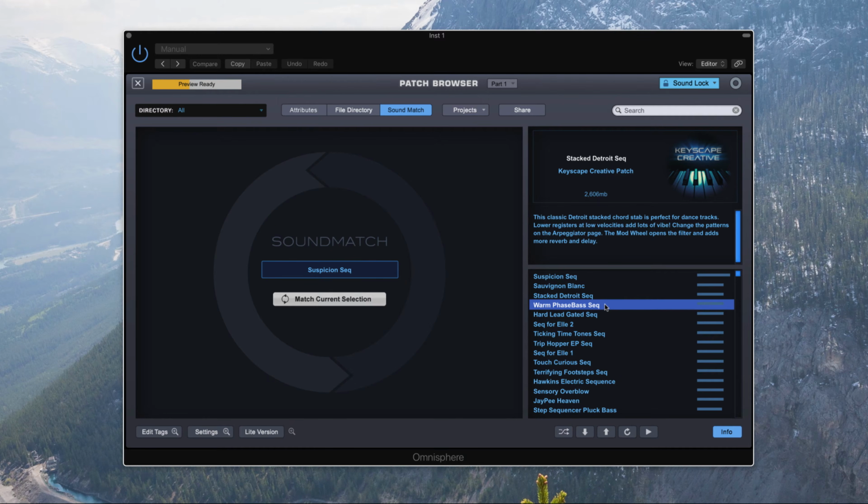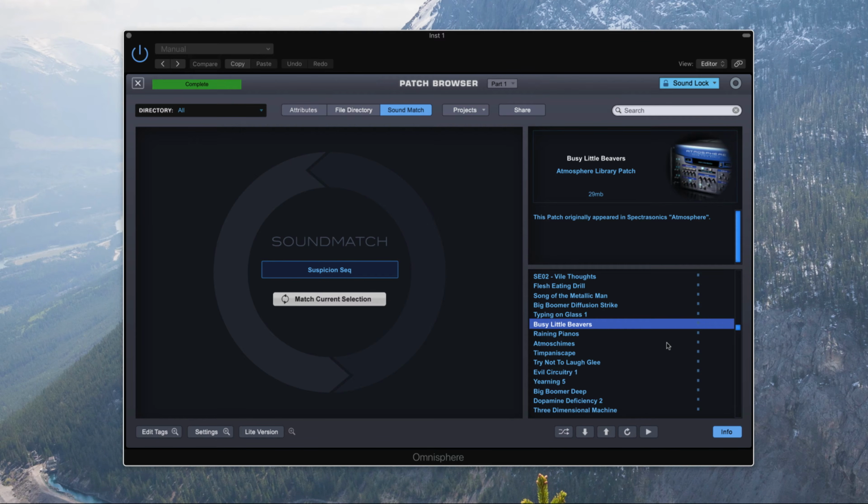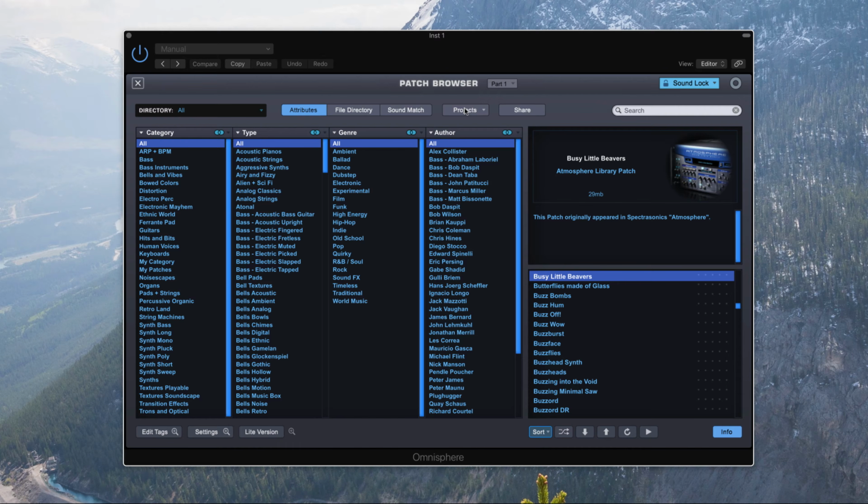So some of them are clearly related, and some of them are less, but it by its own algorithm tells you. So down here we'll have virtually no match to the original sound. So sound match is really, really useful, and combined with things like sound lock, which we'll look at later on, you can do some really, really useful stuff.